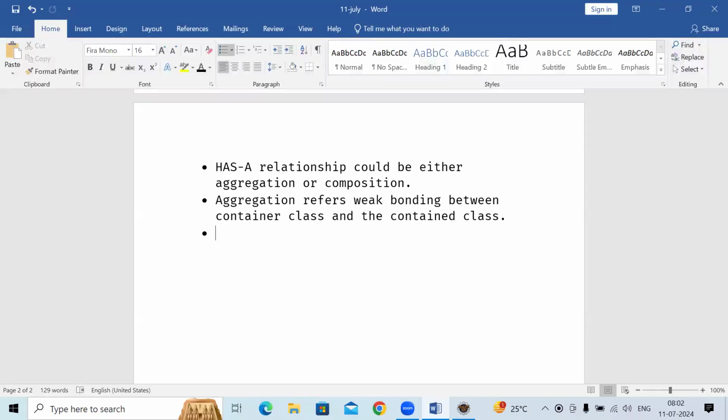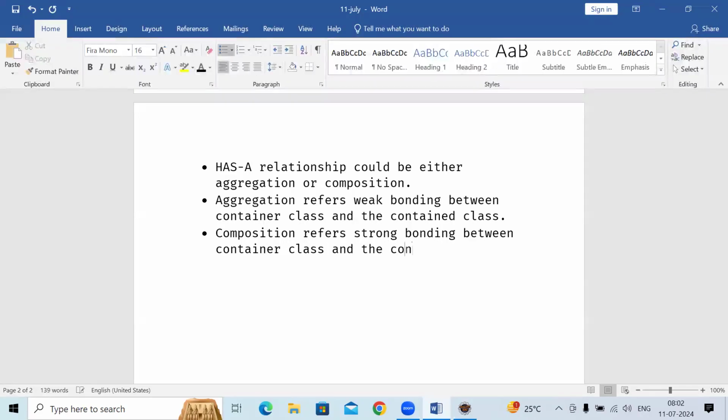So what's the meaning of weak bonding? That is also important. Only the word is not sufficient. I'll talk about both of them. I'll write some more points. Composition refers to strong bonding between the container class and the contained class.